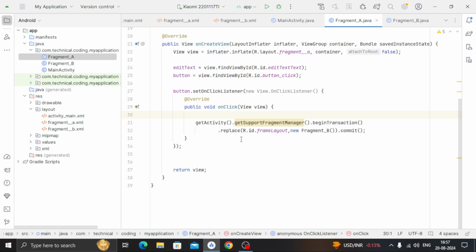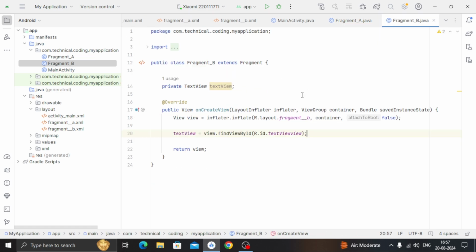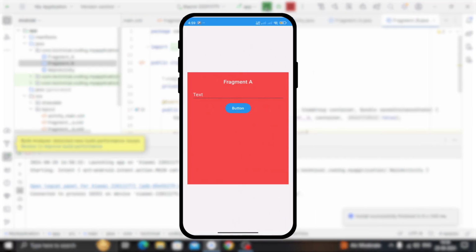Now, if you want to pass data from here, Fragment A, to here, Fragment B, how can you do that? But before we do this, let's run the app to see how our fragments are loading. You can see the activity starts with Fragment A, and if I click the button, it changes to Fragment B.